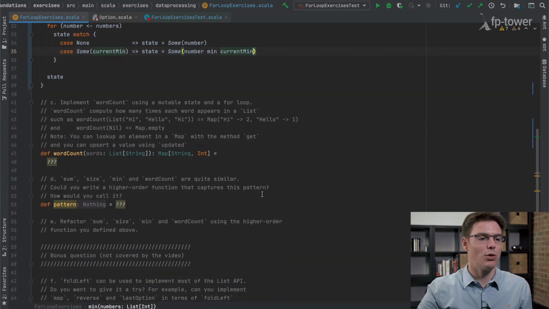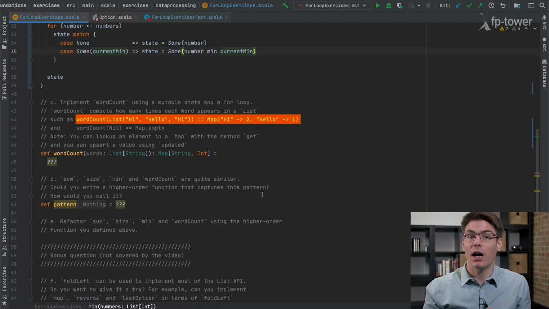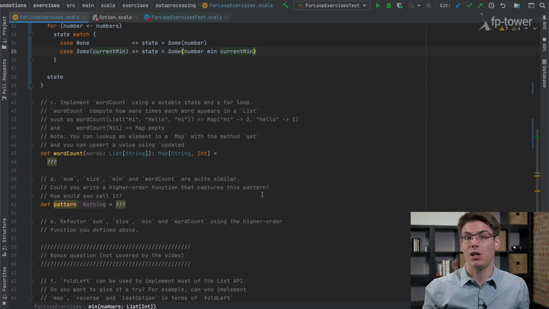Now let's go back to the exercise file. And this time we're going to work on word count, which is a very well-known example for big data applications. Essentially, word count takes a list of strings and calculates how many times each word is mentioned, so like their frequency. For instance, if we run word count on the list hi, hello, hi, we'll get back a map where hi is associated with 2 and hello is associated with 1, because the input list contains hi twice and hello only once. Make sense? Awesome. So please pause the video and try to implement and test word count using a for loop and a mutating variable.